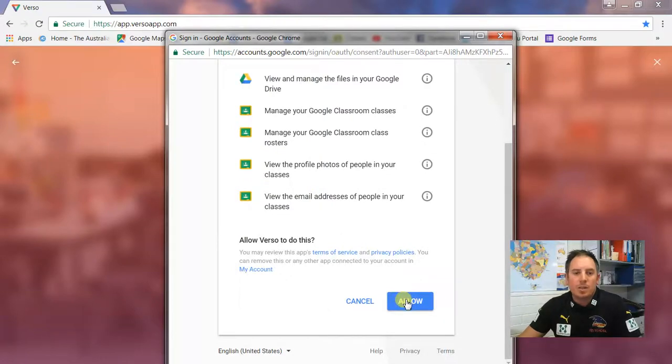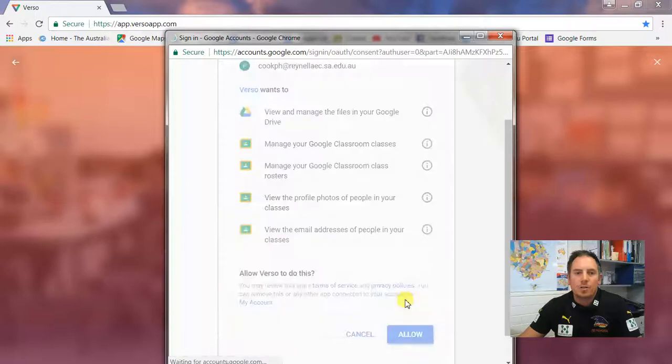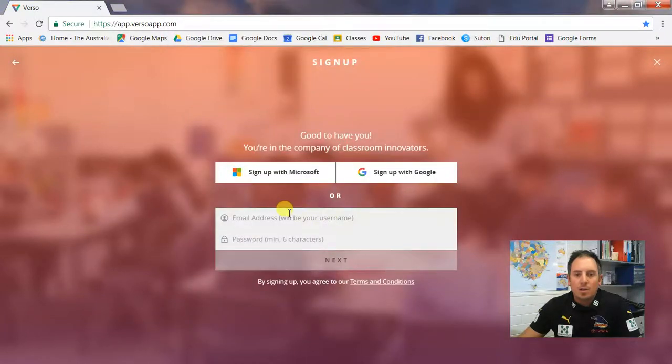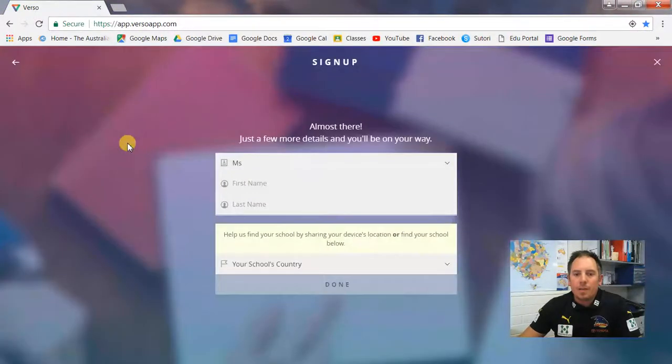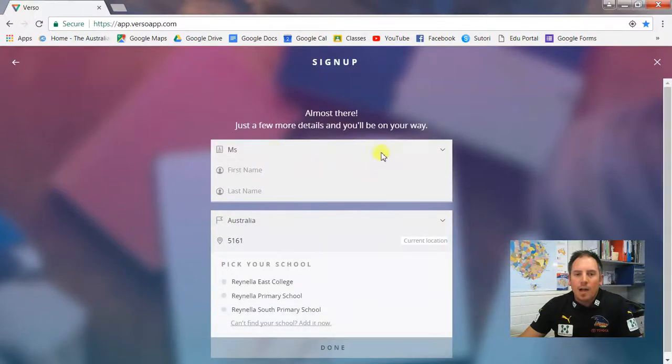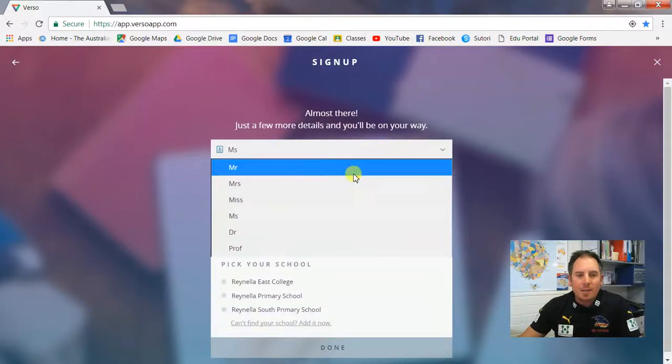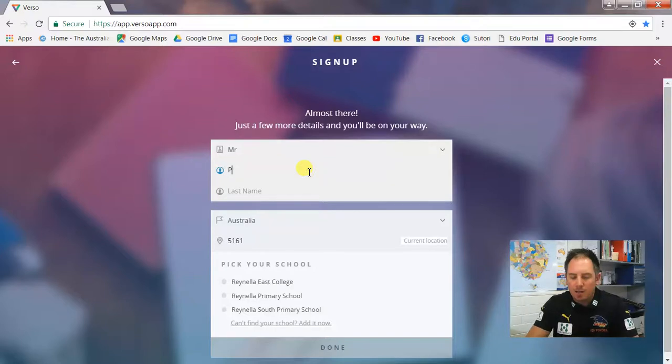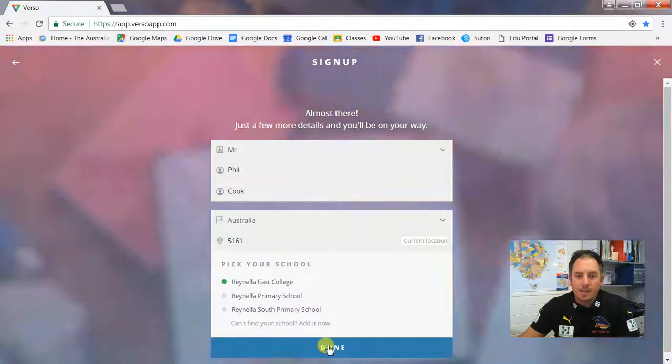Right. So we're just going to hit allow here. Don't worry, it's Google, Verso is not going to steal anything of yours. We'll just get in there. Alright, and the last step is we're just going to go Mr. Phil Cook. Already picking up Reynella East College, so we'll go there and done.